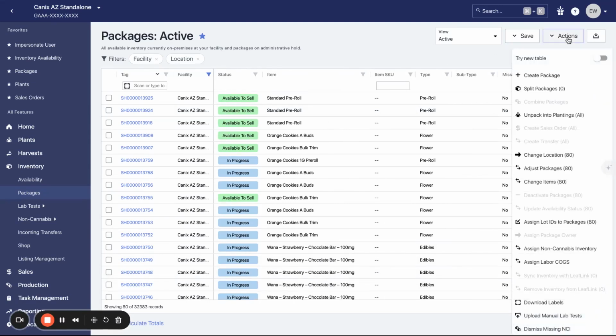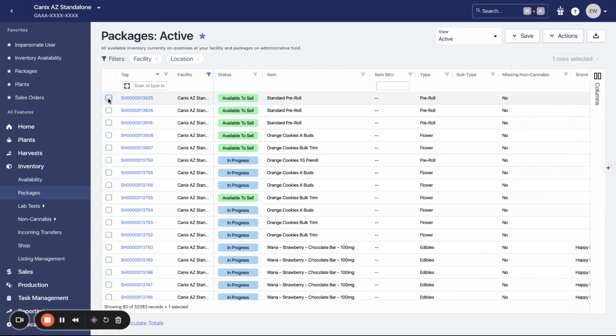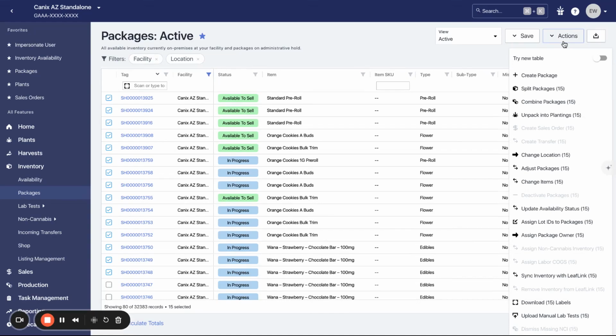And if I go to actions without selecting any of these packages, I can see that all 80 are collected in this action, so I don't need to select any packages. However, I can also select the first package, hit Shift, and select the package down below that I want, and it will select all packages in between. So let's move forward with the 15 that I've just selected, and under Actions, I'm going to select Adjust Packages.